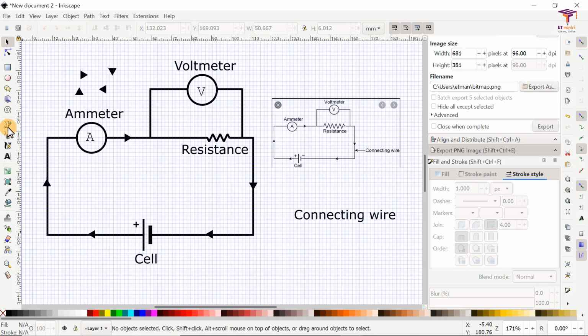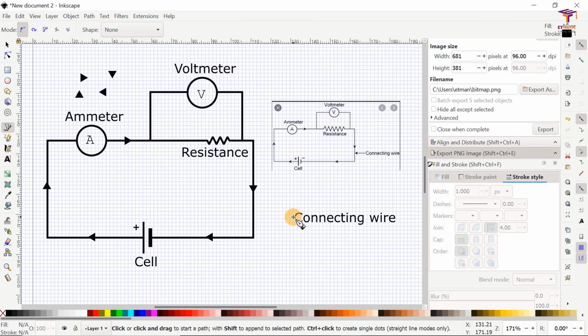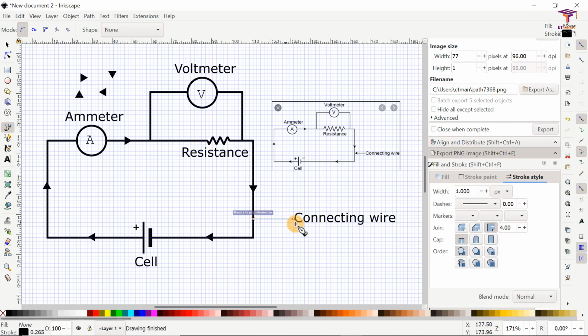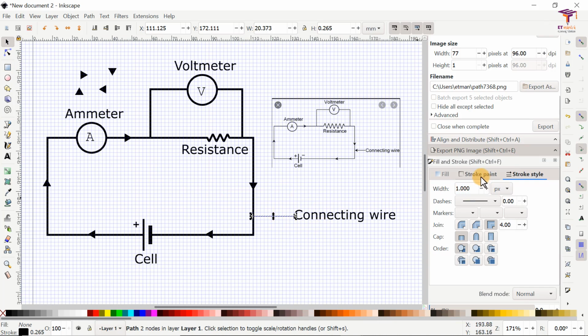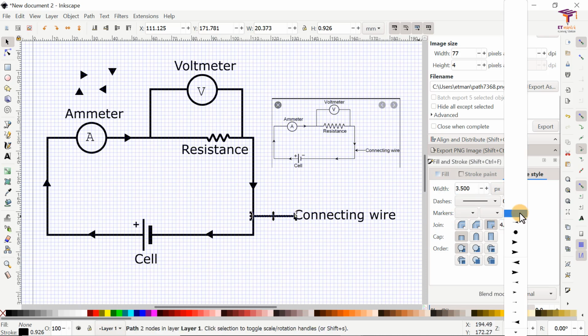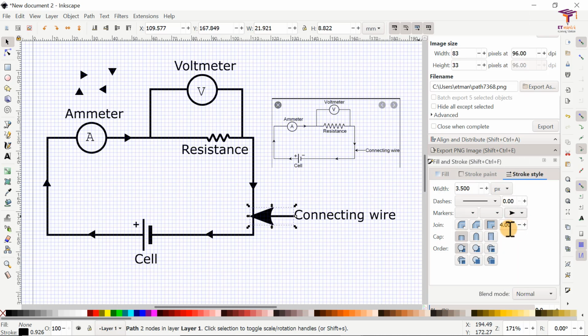And making a line with this, like this. What I will do now, I want an arrow. First of all, I will go to stroke style and make it 3.5 pixel. Then I will select a marker for end point. See, this was the starting point, this was the end point. For end point, I will select a marker like this. Like this. See, you can see this arrow is now available.